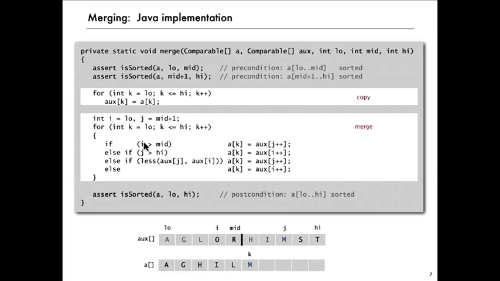If the i pointer is exhausted, then we just move over the next jth element. If the j pointer is exhausted, we move over the next ith element. So every time we're moving a new element into k, and that's the code that implements the abstract in-place merge.